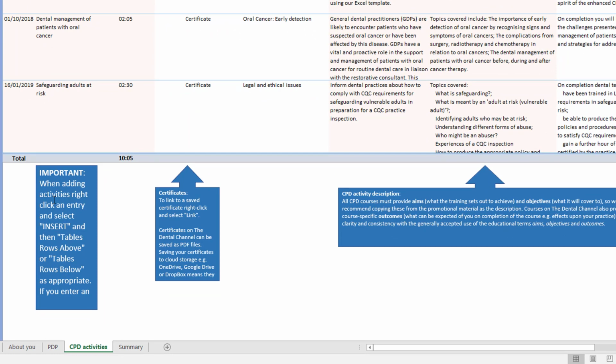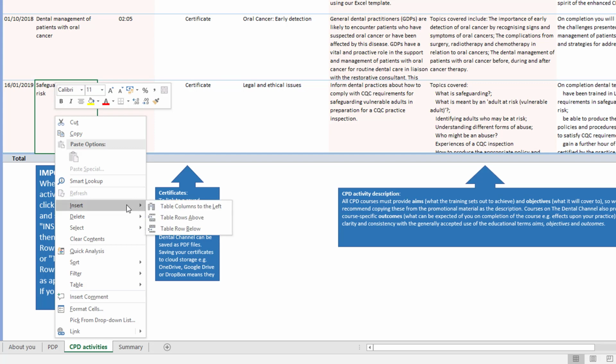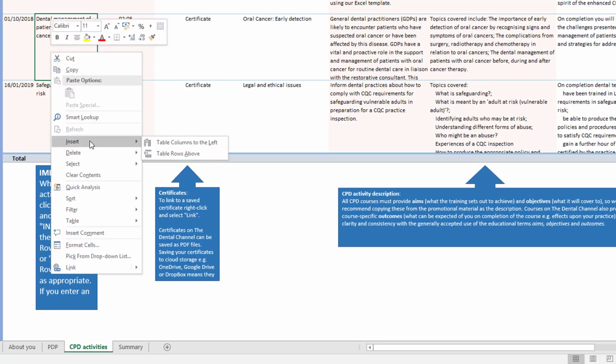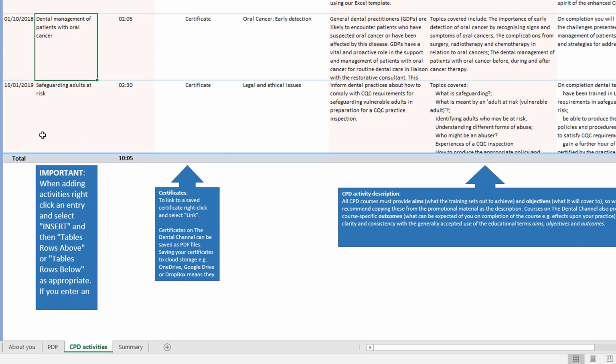So as for the PDP, when you actually add your CPD activities, I recommend click on the bottom one here, okay? Right click and go insert, tables above, tables below. It doesn't really matter which. You can do it in any of these, so I recommend doing it on the bottom. You'll notice if you don't use the bottom row, it just gives you tables above. You use the bottom row. That's what I recommend. If you don't, it doesn't matter terribly, but I'd recommend using that.